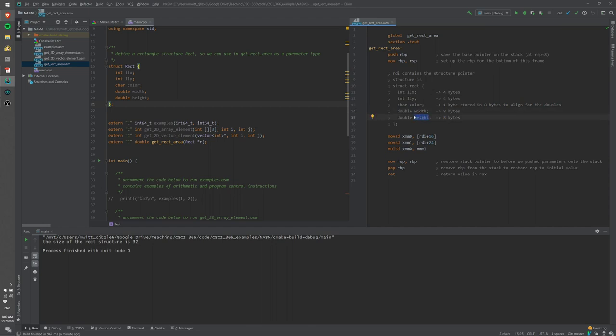So if I want to compute the area, I need to get the width and the height. I'm going to access the memory of this by loading from RDI, which is the address of the pointer, plus 16 and plus 24. So why 16? Well, we have 4 plus 4, so that's 8, plus another 8. And so this starts at 16, and this starts at 24. So I'm loading those values.